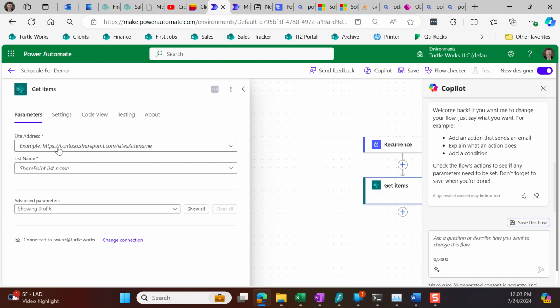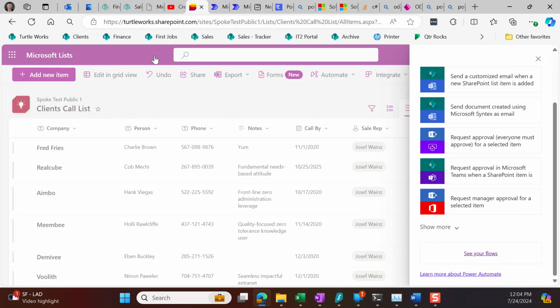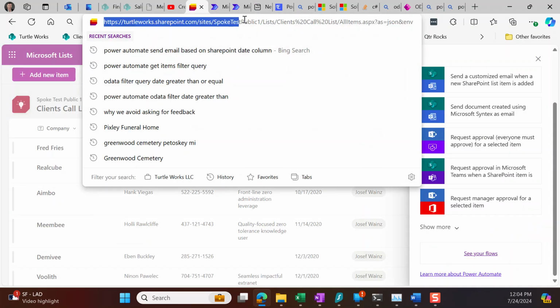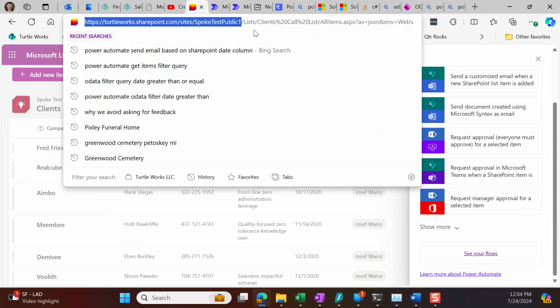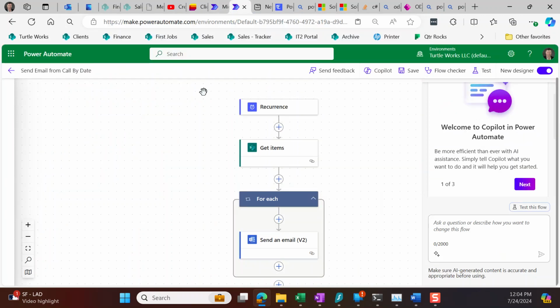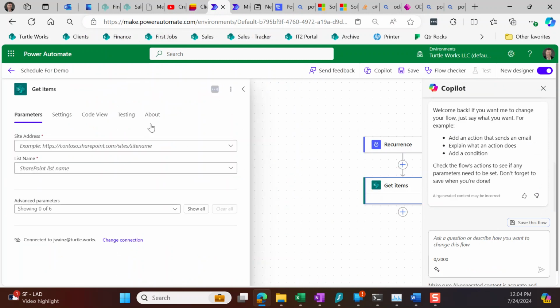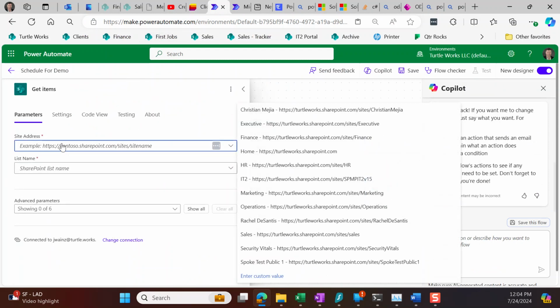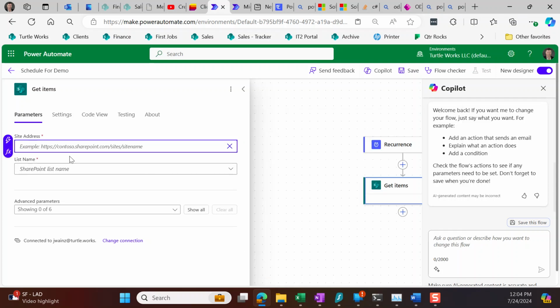And here we have to fill in the site address. So the easiest thing to do is go to the list that you're looking at, highlight the name of the site, not just the name of the list, but just the name of the site, and then come back here. Click this. All the way at the bottom it says enter custom value. That's what you need to do, enter a custom value. Otherwise it won't actually save this string.